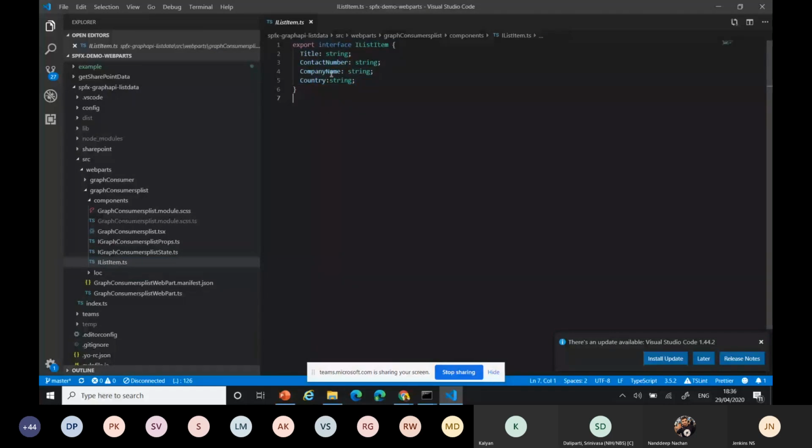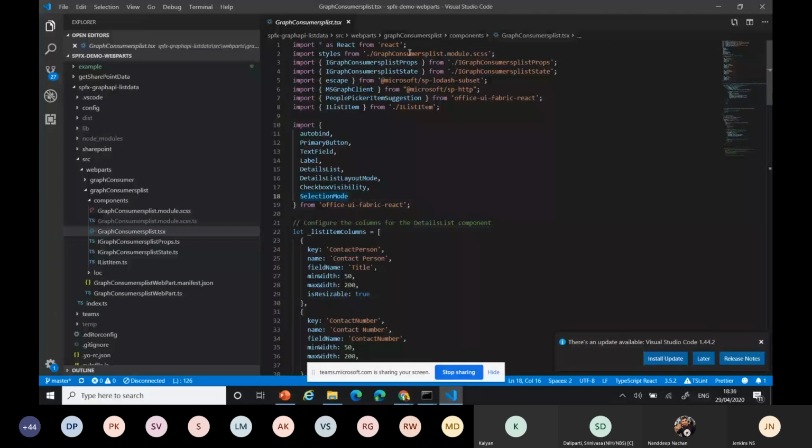One is title, contact number, comment. It's all just what I have in my list, and I mentioned that. Then I go here. You can add whatever styles you want. I bring the props and state here. Then I use my list item and the properties I want to bring, that's the particular table column, right? I added these controls. I am using the DetailsList from Office UI Fabric React. Now it's Fluent UI.